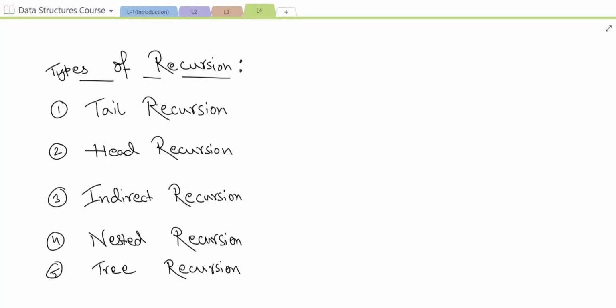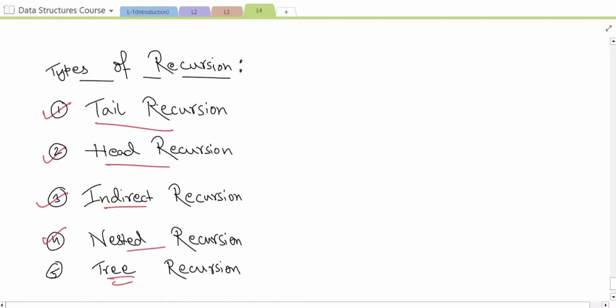Now next we will see what are the types of recursion. Number 1 is tail recursion, number 2 is head recursion, number 3 is indirect recursion, number 4 is nested recursion, and the fifth one is tree recursion. We will go through each of these types one by one and we will take various examples.